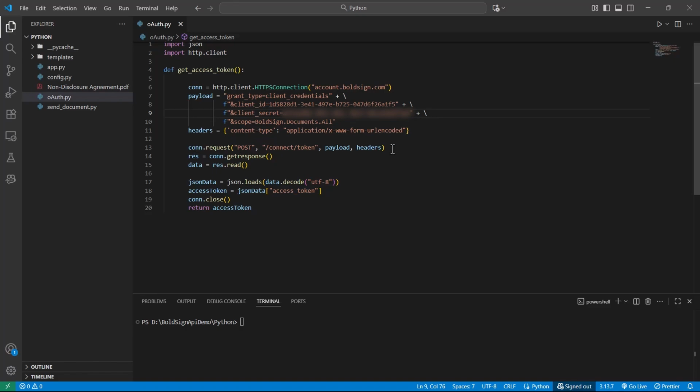Next, I request the BoldSign token API with these parameters. BoldSign validates the request and returns a response that includes the access token, expiry, token type, and scope. I save the access token in a variable and return it for use in other API requests.